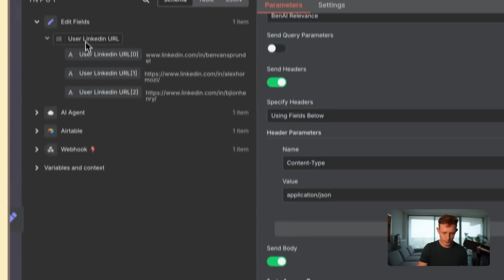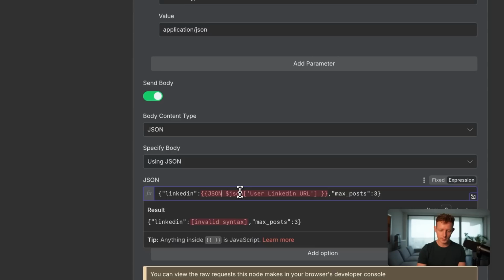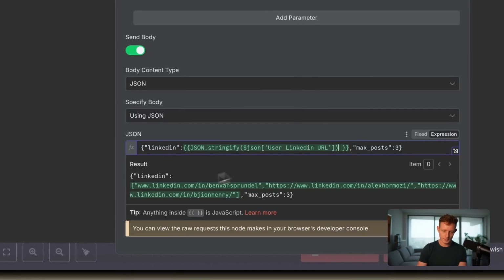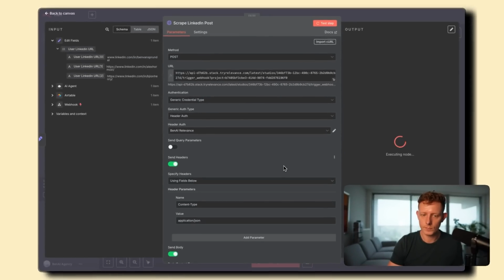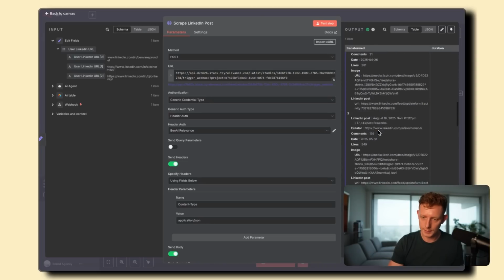Now, one more thing here, because we can't pass in an array directly, the way we have to do this is make it into a string. We can do that through an expression. It's an expression you'll use a lot in N8N, right? It's JSON.stringify, and then you put the variable in brackets. All right, now let's see. This should work. Good. Now we got the LinkedIn posts.